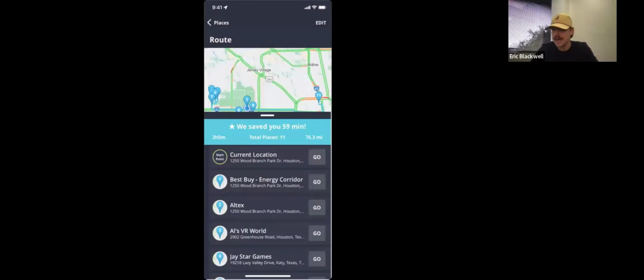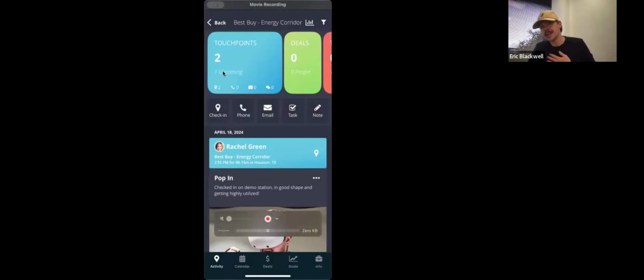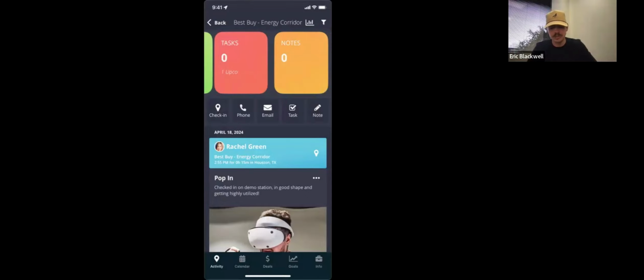Once I get there, I'm coming back into Outfield. I tap on this Best Buy, and it's going to open up the profile, right? And so I would imagine most people are familiar with this screen. When you tap into an account, you are going to see at the top of the screen the title. You will then also see aggregated touch points and different stats around the account that you can scroll through. Hey, do I have any upcoming tasks? Do I have any notes I've stamped in? How many touch points do I have?